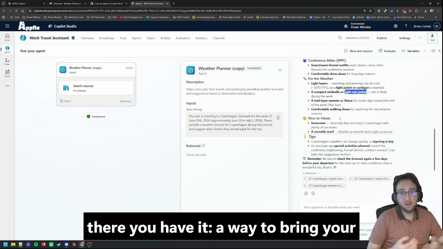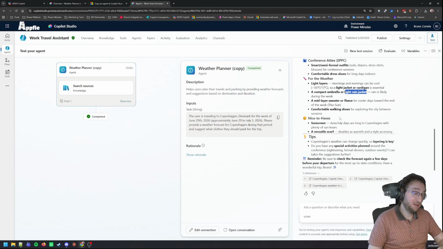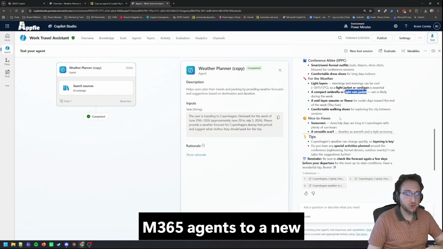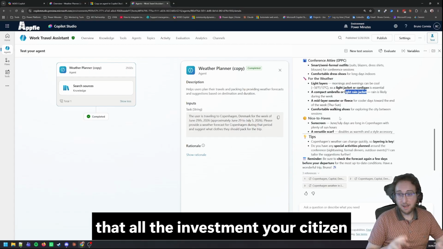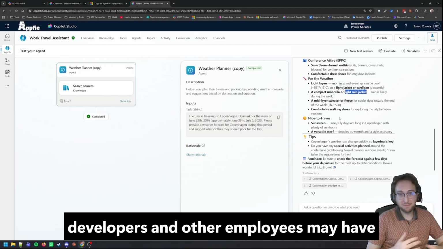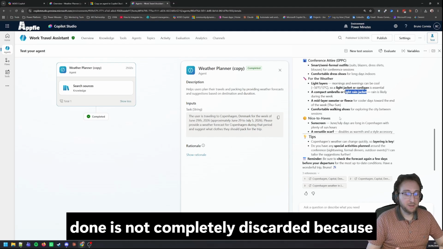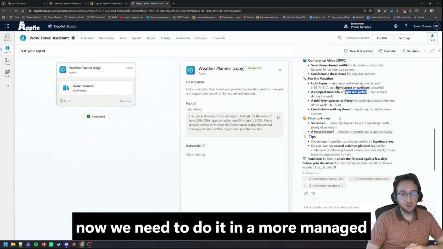A way to bring your Microsoft M365 agents to a new level of quality and make sure that all the investment your citizen developers and other employees may have made is not completely discarded, because now we need to do it in a more managed way.